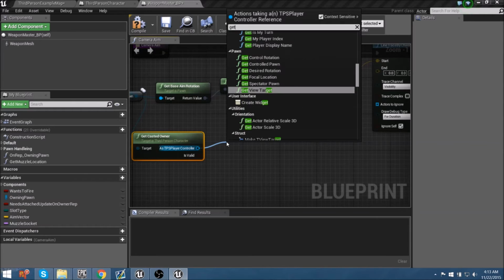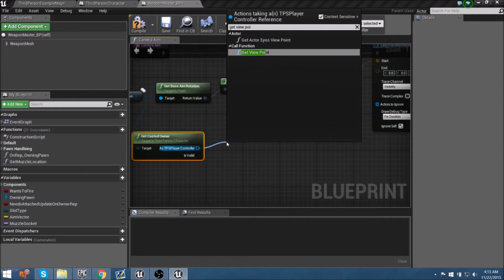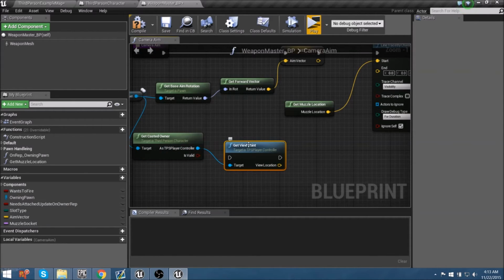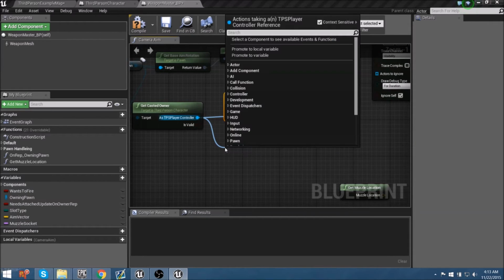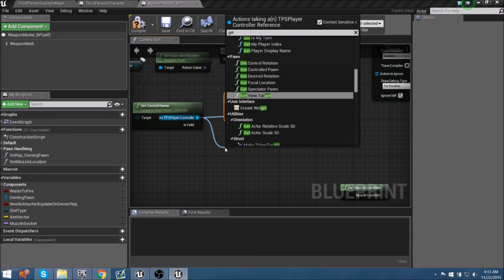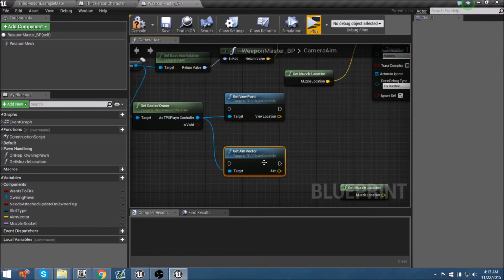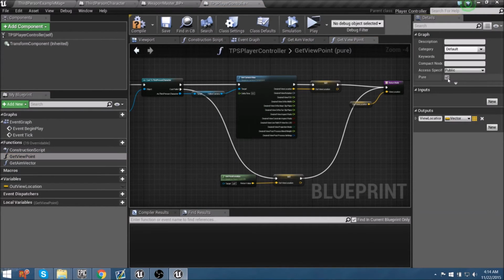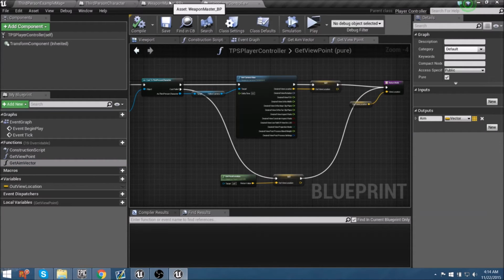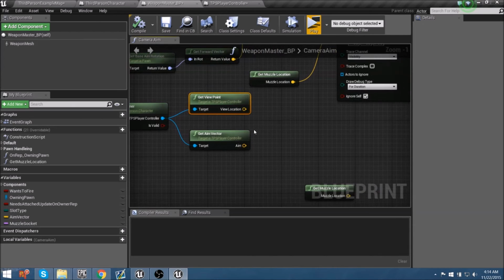So we'll do a get viewpoint, which is not a pure yet, but let's drag in our other function that we need, get aim vector. Let's jump back to our player controller by double clicking that. It'll open our player controller up for us again, and let's convert these both into pures. Compile that. Alright, almost there. Let's get the last two logics.